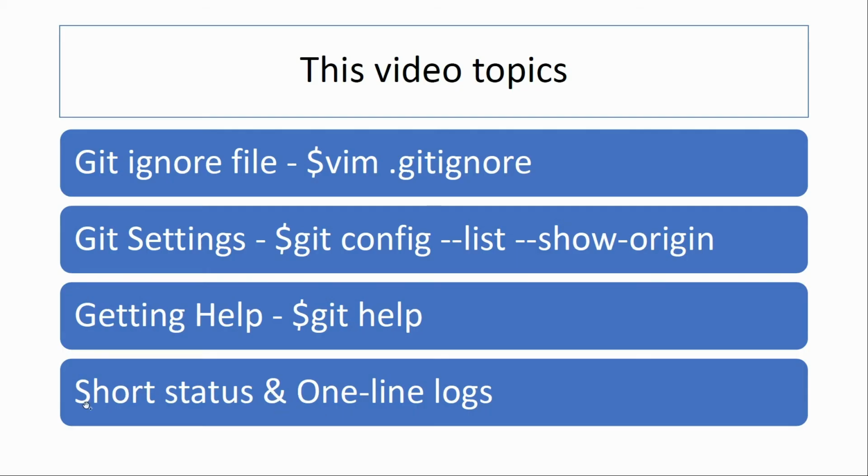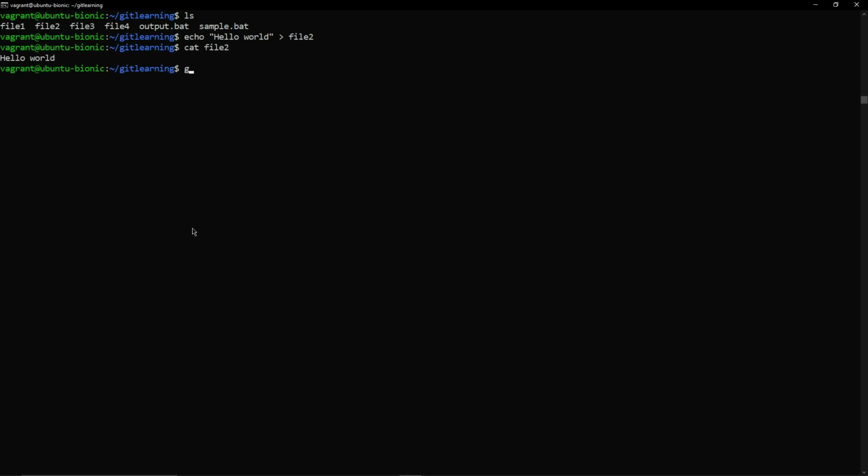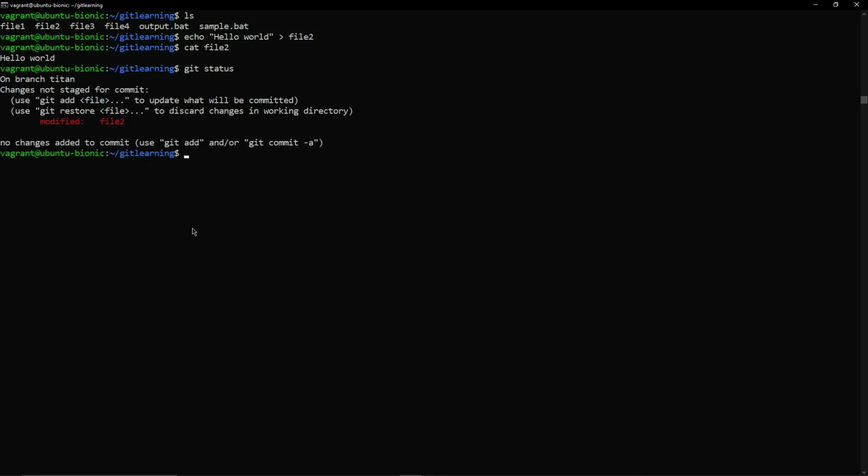So finally, let's see short status and one-line logs. So oftentimes, if you make edits to your files, say echo hello world to file 2. So I've added text to file 2. You can see that file 2 has the text hello world in it. And if I do git status, I get a long status message, but say you want a shorter format of this message, you can use the -s flag.